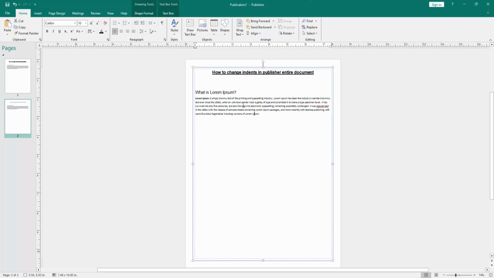Firstly, click the text. Then we can see the indent points shown here. Now we select the indent point. Then move this. Select the hanging indent.